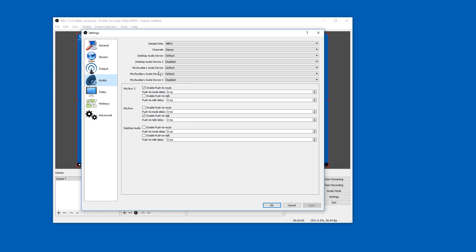So we'll go down to audio. I overdo this a bit and I'll explain why. First, I set the sample rate to 48 kilohertz. I leave the channels to stereo and the desktop device to default. On my system, the default sound output device is my Sound Blaster ZxR, specifically its headphone jack. That's all set in the Windows Sound preference panel and the Sound Blaster control panel.